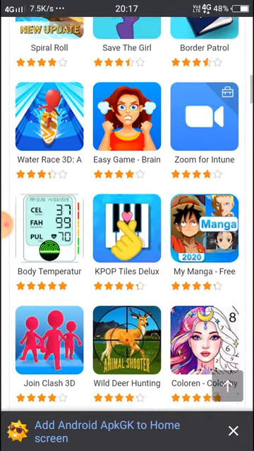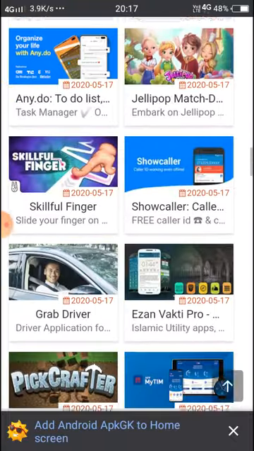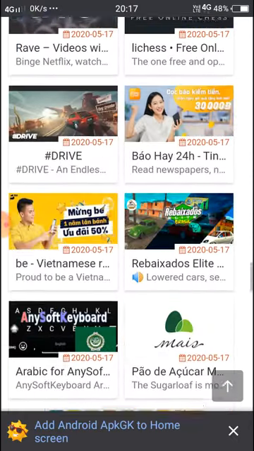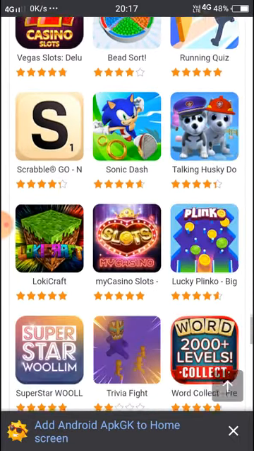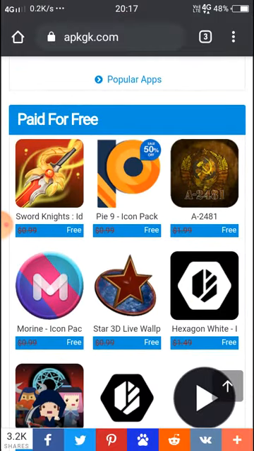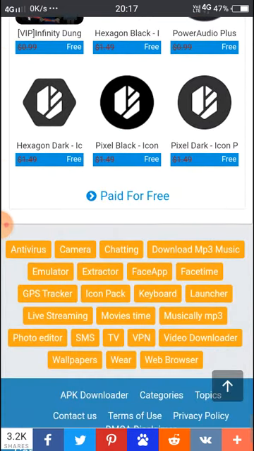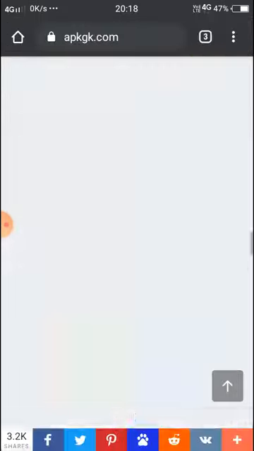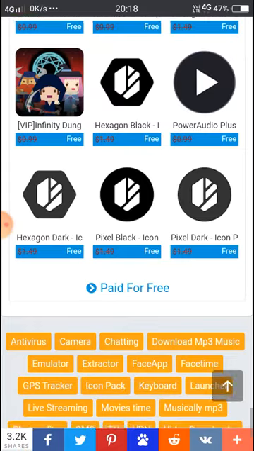Okay, now let's scroll to the last. Here you can see paid apps for free. Okay, then this is the last: token city, GPS tracking, icon pack, VPN, SMS, wallpaper, website, download, MP3 music, camera. Okay, now we'll go to the first.